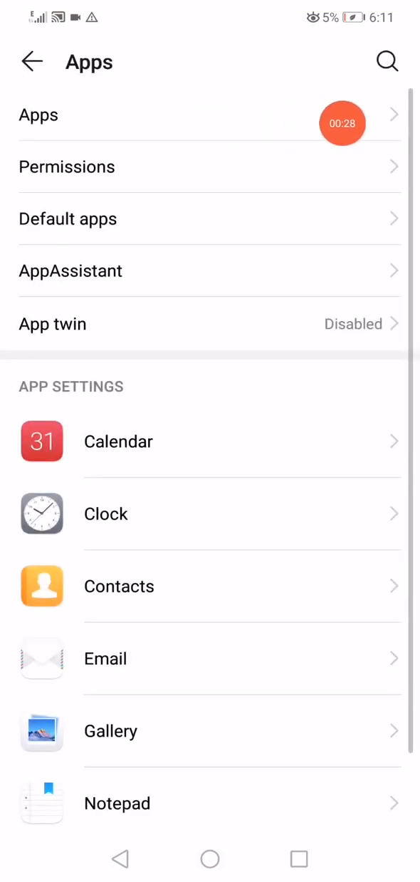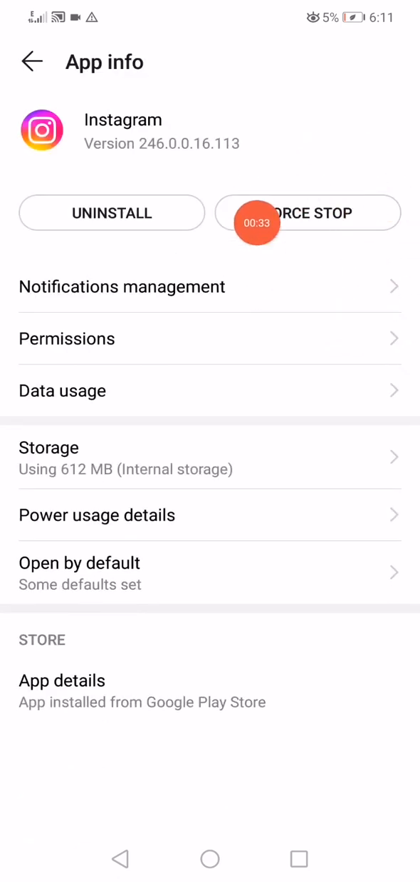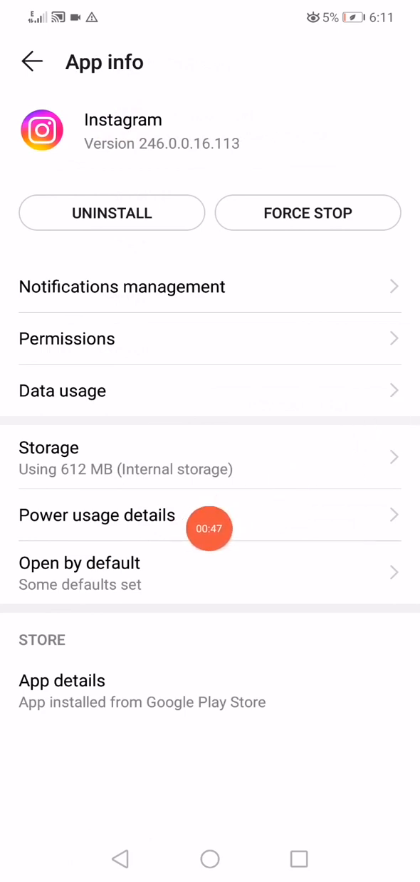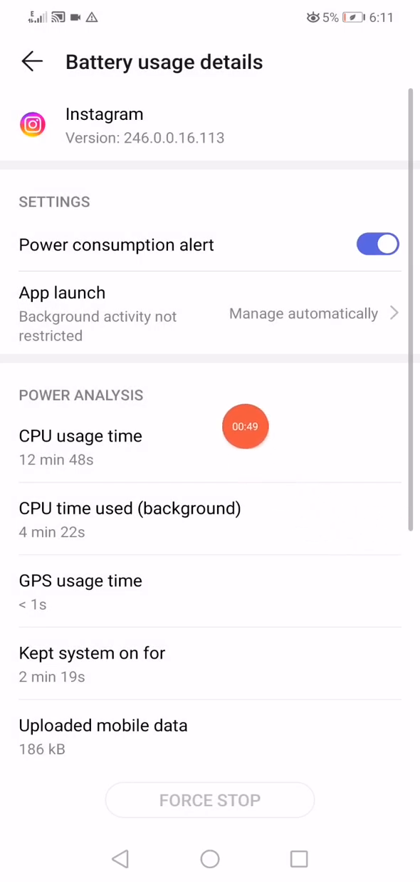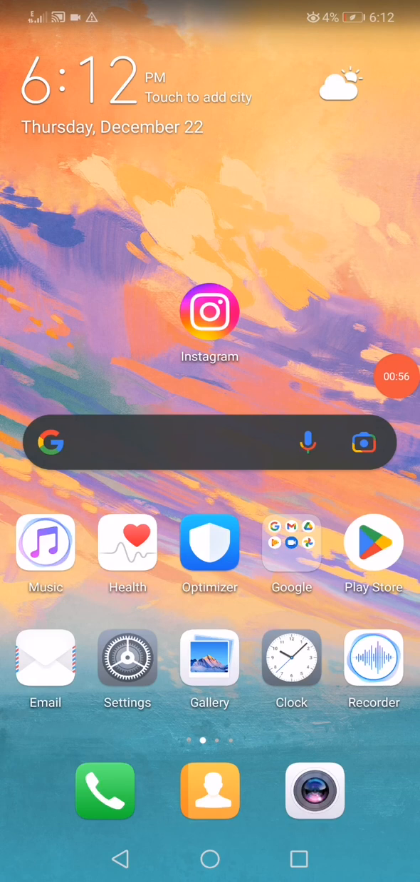The second way is you have to open the settings and then go to the apps manager. Go to the apps and go to the Instagram app. Click on this option, it's called force stop, to stop running the app in the background on your phone, and then go down, click on storage, click on clear all the data that you have on your Instagram, and then go back and click on the power usage details and then disable the power consumption alert and enable it again.